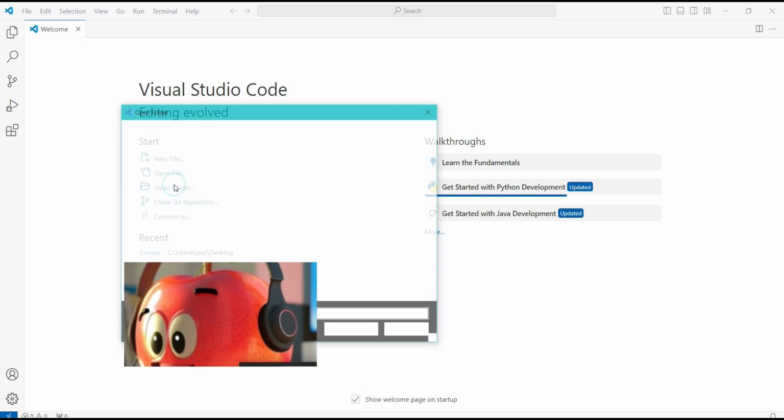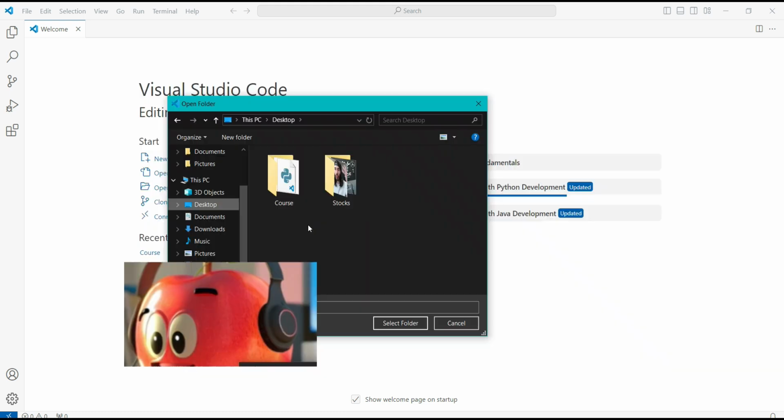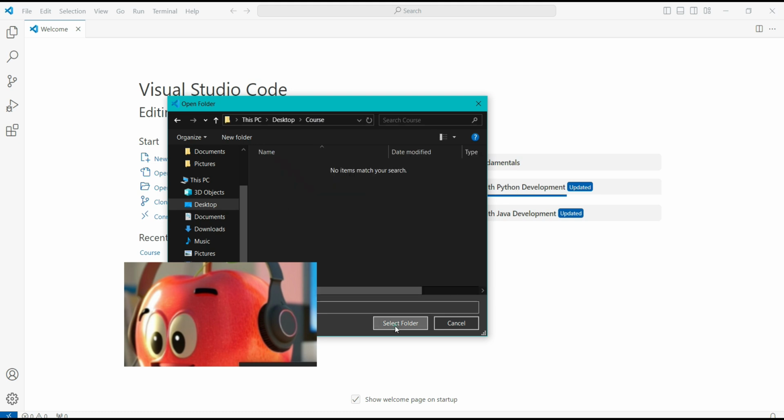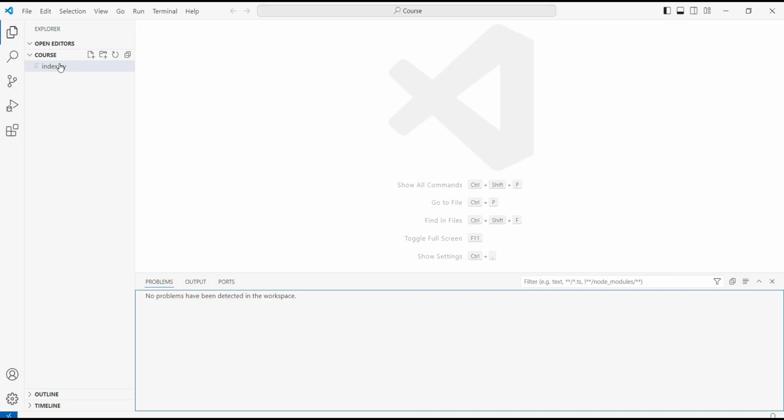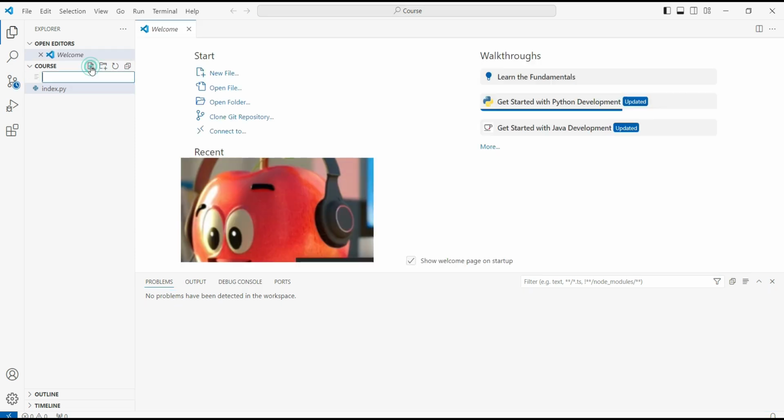You can create any folder anywhere. I'm going to the desktop and I'm going to click on course, which is a folder that I have already created. Okay, and select this folder. Now in this course folder, I have a file called index.py. You can easily create this file by clicking on this icon, new file, index.py. Okay, so it already exists, so I'm not recreating it.